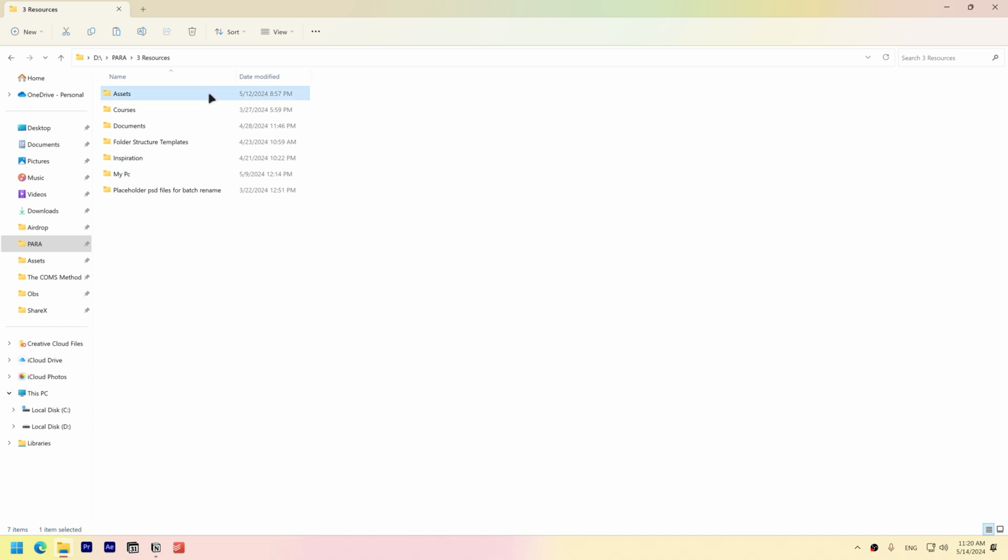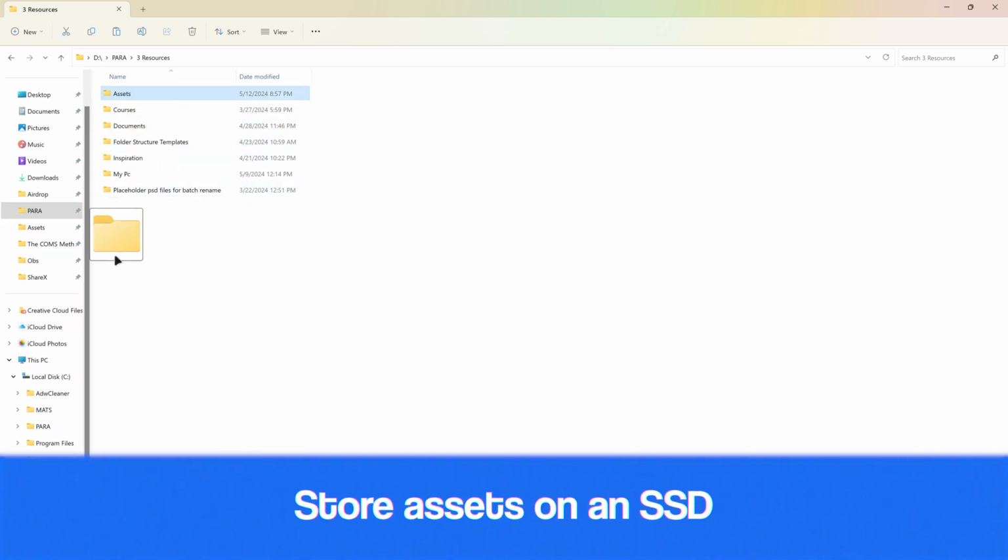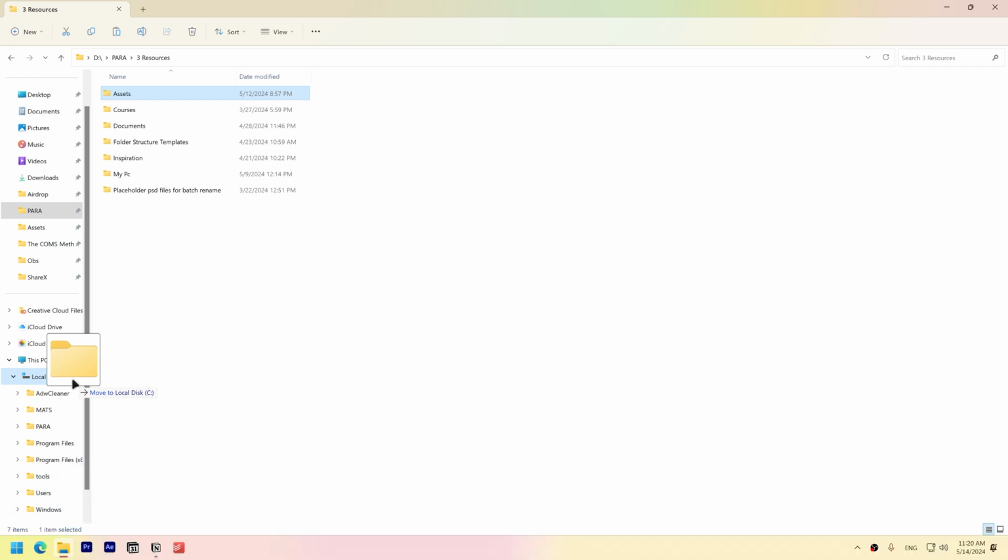If you will be working with big asset files, you should store them on an SSD drive to make importing and working with these files faster while editing.